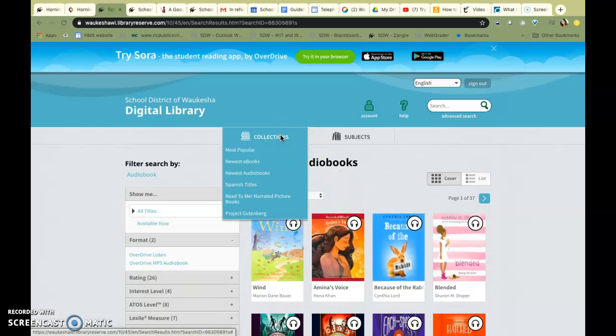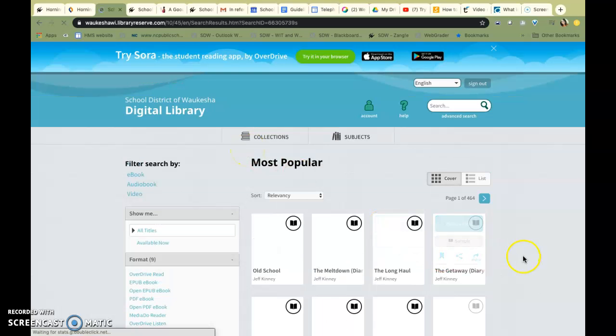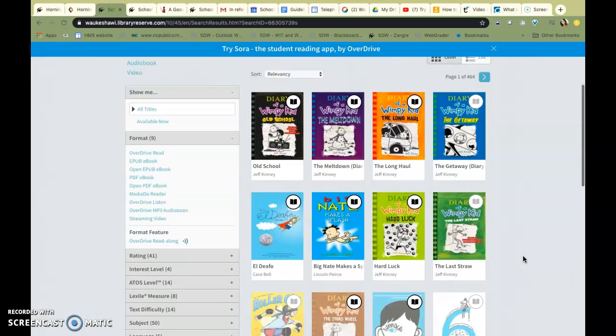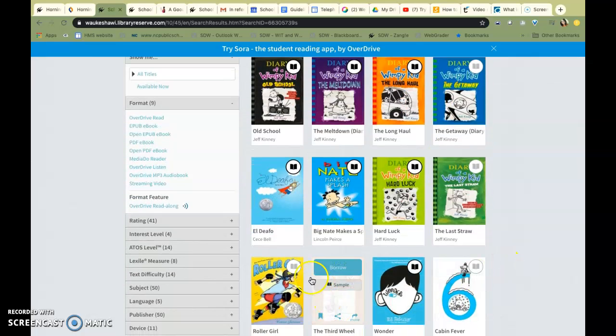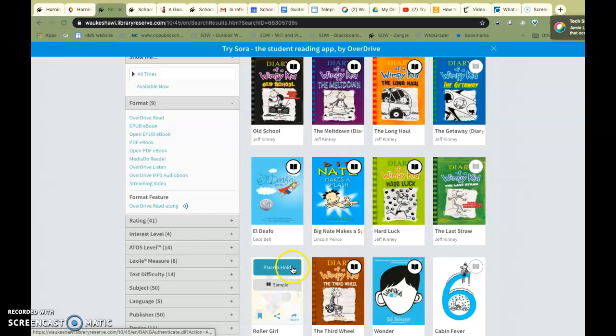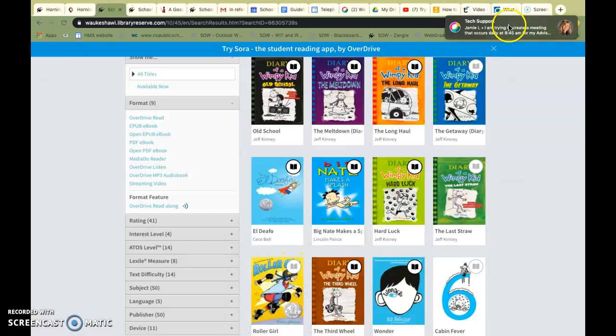You can click on the collections if you're not quite sure what you want to read, and maybe look at some of the most popular options or the newest audiobooks. If you have younger students at home, or if you want to have a picture book read to you, that's a great option. So you click on that, and let's try most popular and see kind of what pops up. Lots of great titles here. You're going to see if it's grayed out, that means that you can place a hold or you can look at a sample of it.